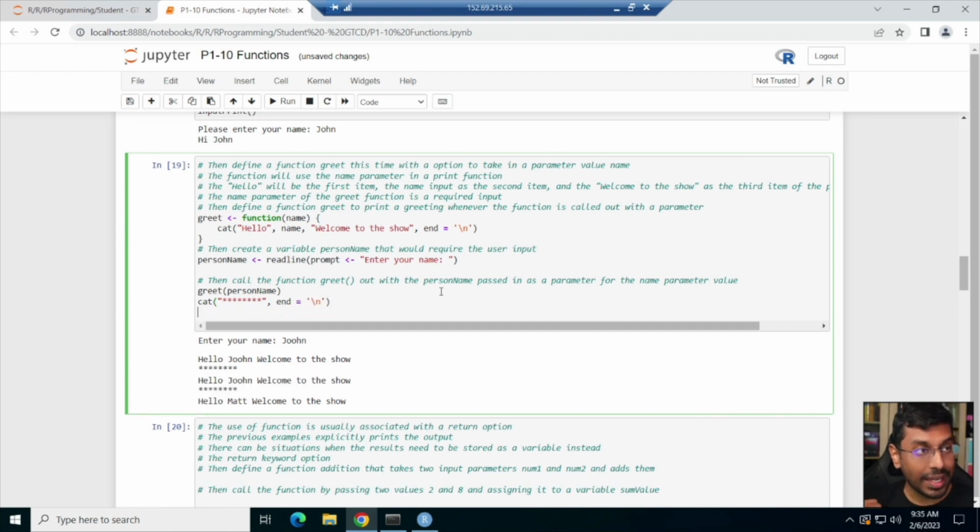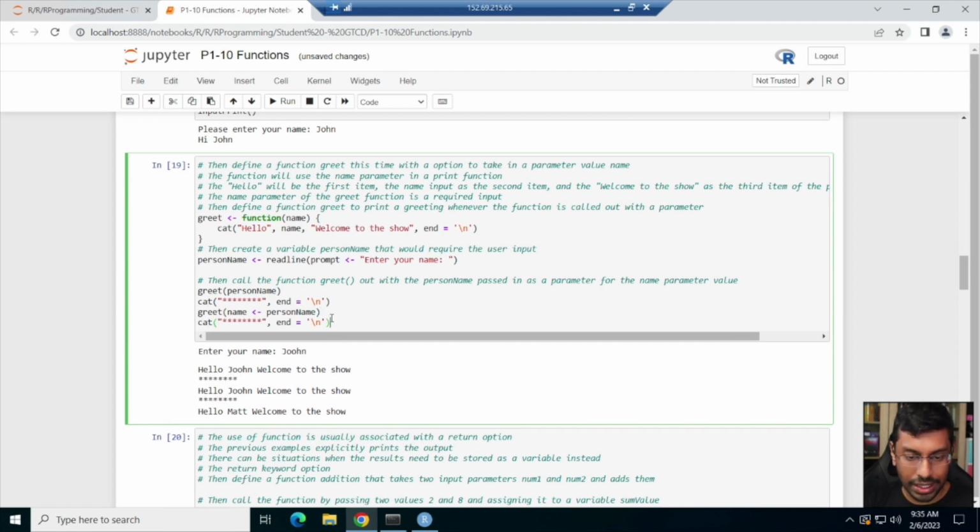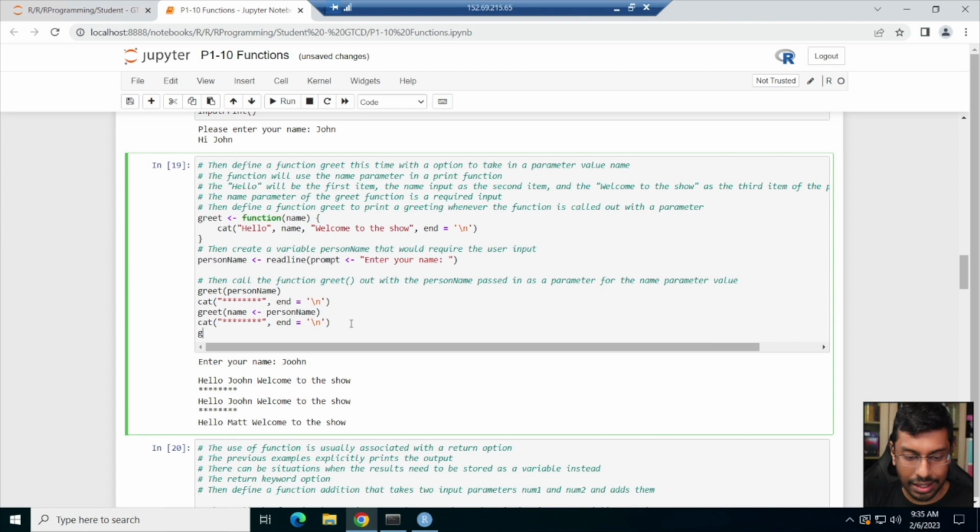So one is greet person name. The other way is explicitly stating that name is equal to person name. That's one way. Obviously, another way is I can greet name, anything. I can put anything as the name as well. It need not be person name. It could be anything. Anything can be the person name.